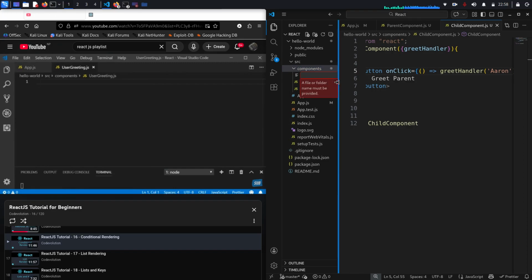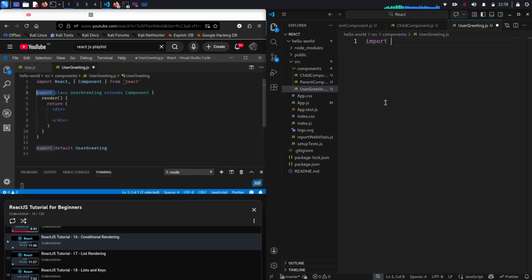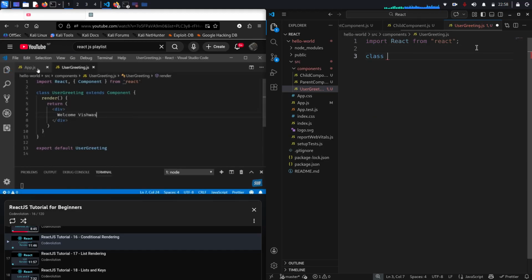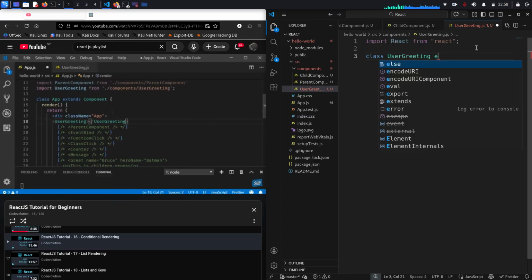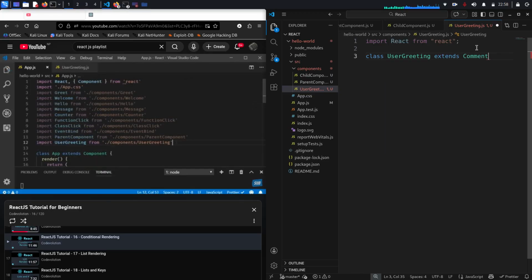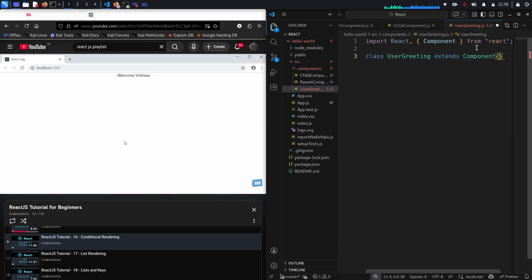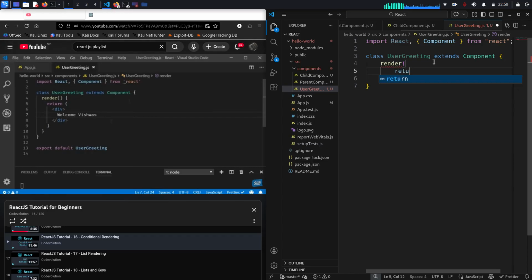Within the file, I'm going to create a class component using the React snippet rce, and I will remove the named export. In the JSX, I will simply return welcome Vishwas. In the app component, I will include the user greeting component. Again, make sure to import it at the top. Now, if I save the files and take a look at the browser, you should be able to see the message, welcome Vishwas.